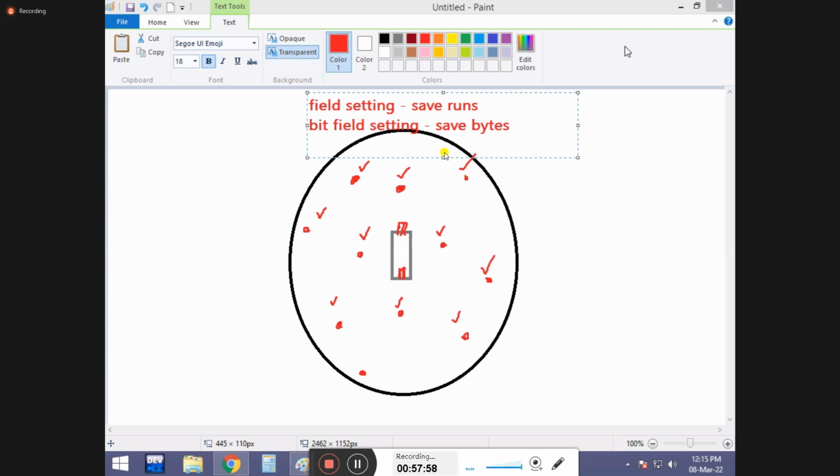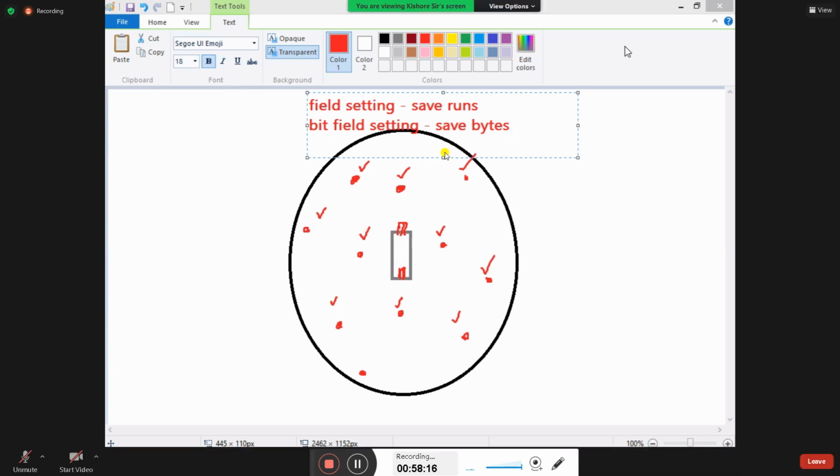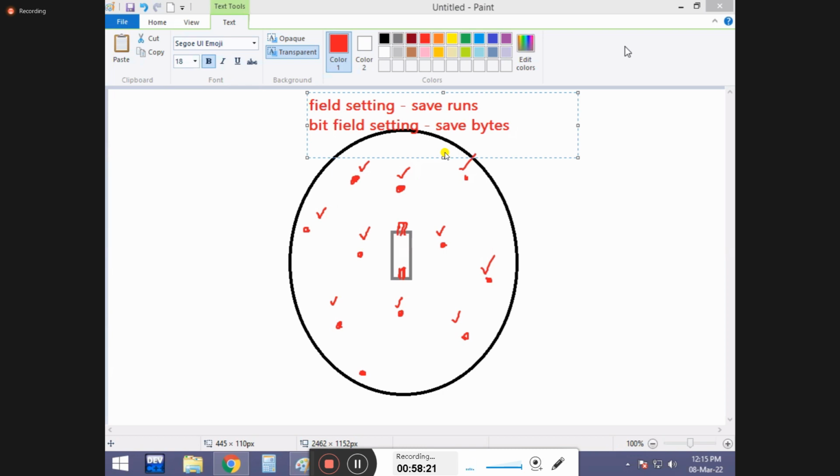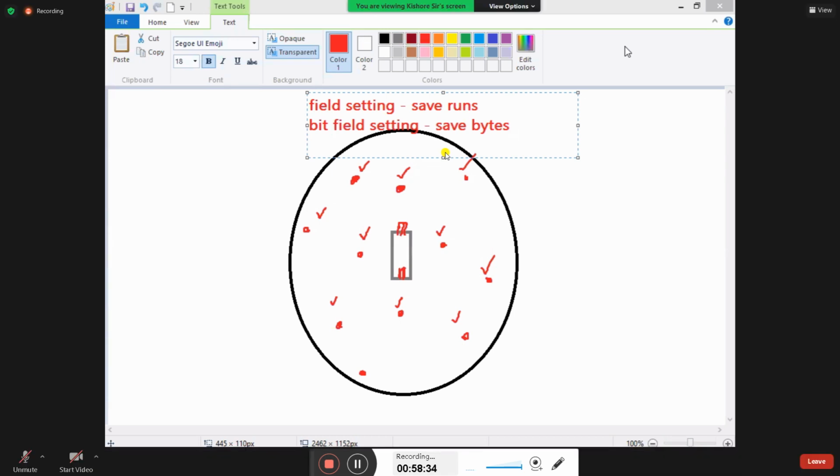And another most important thing, it works only on integer data. No character, no float, no string. Everybody remember, we can set the bit fields only on what type of data? Integer data. And we can't set the bit fields for float, character, string, double, etc. It works only on integer.